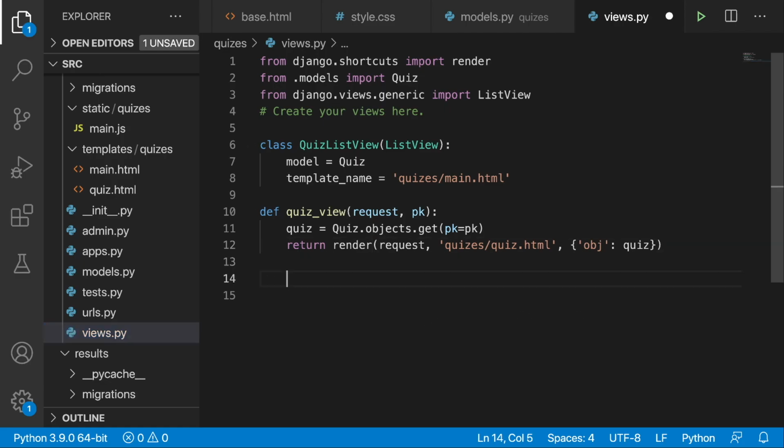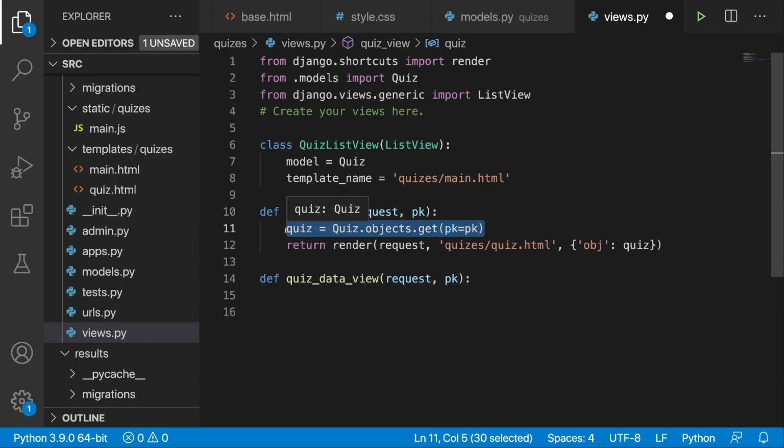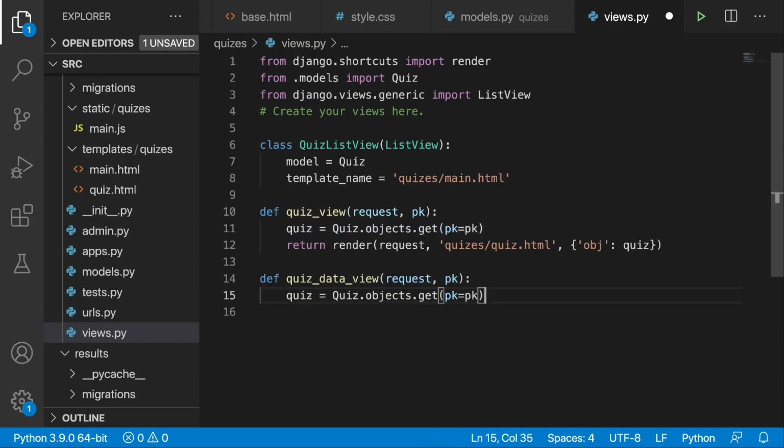So let's create another view. Let's call it quiz data view. And this will take in also a request and a primary key. And then I just need to copy this line of code because this is the very basic thing to do. We need to know with which quiz we are dealing with, all right?